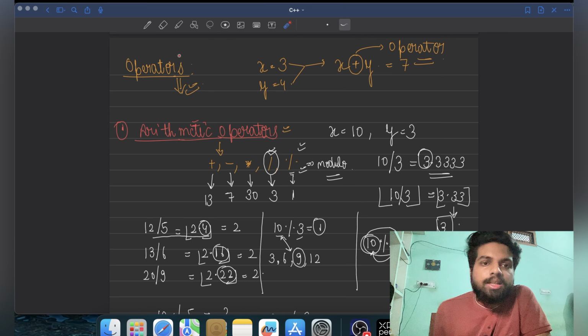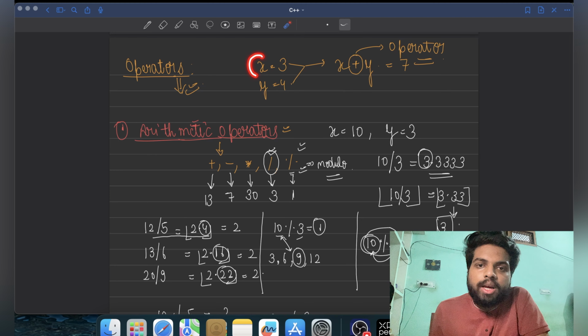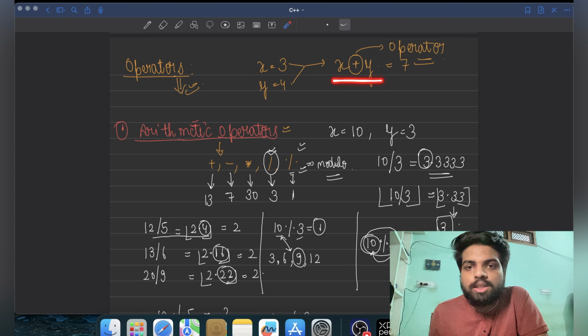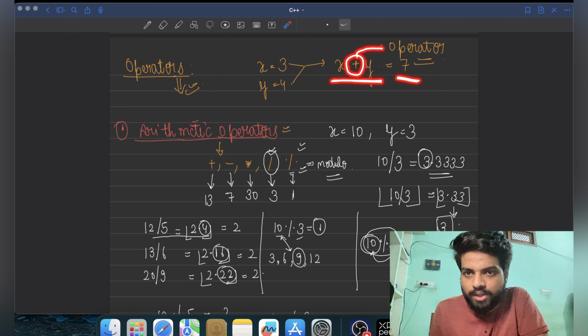Fine. Let's start with some basic questions. What is an operator? Let's go into some basic mathematics. Suppose we take a variable x equal to 3 and y equal to 4. In basic mathematics, if we do x plus y, we get 7. What do we call this plus? In mathematics, we call it an operator, the addition operator.